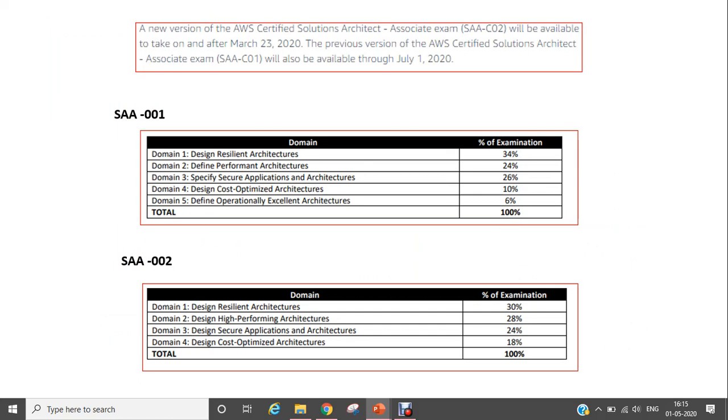If you go to the website, you will see there are two Solution Architect exams as of now. They have a newer version, which is SAA-C02, and the older version, which is C01. You can read it. The new version of the AWS Solution Architect exam will be available to take on and after March 23rd, and the old version will still be there until July 1st.